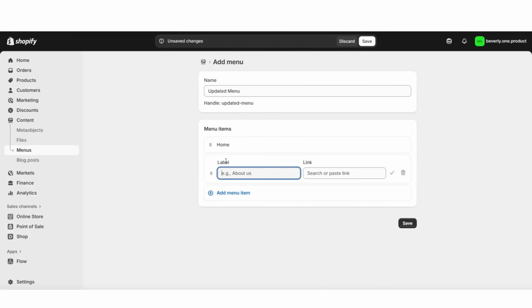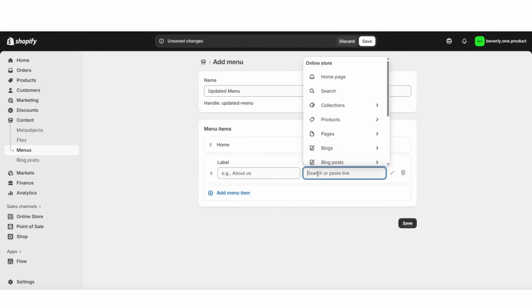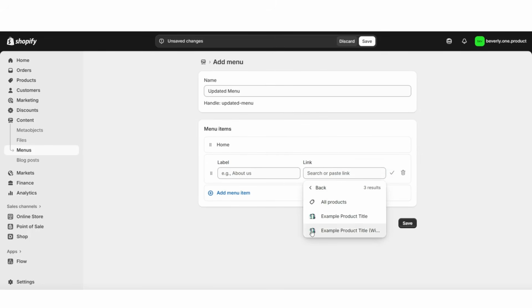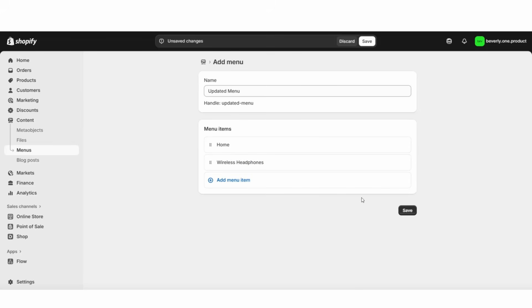Then I'm gonna click add menu item again, and under link, I'm gonna add a product link. So you just wanna click products, then you can add a link to your product. Then I'm gonna click the checkmark icon. For one product stores, you wanna add a link to your product. That way, in case customers are on your contact page or your policies page, if they scroll up and see your menu, they can quickly get back to your product page.